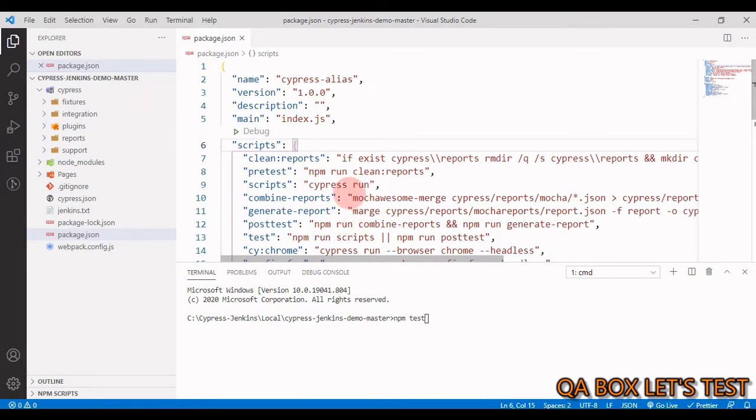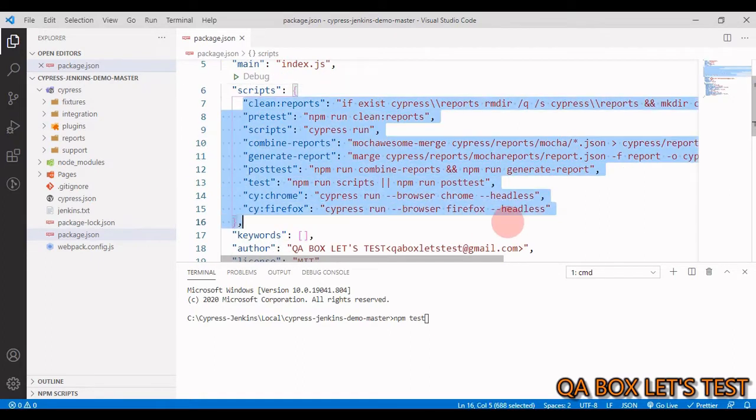So far what we have been doing is creating some kind of scripts in here. If those are the default scripts which node understands, we just say npm test, otherwise we say npm run and then give the name of the script. So we have been doing that manually.